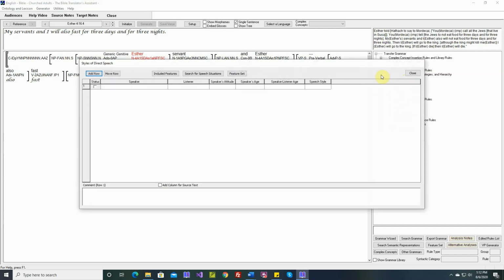Styles of direct speech. English doesn't use these. We don't have any honorifics. But for languages that do indicate honor, then they can use these rules. For example, let's say a boy is talking to his father and his attitude is neutral. Then you can set up a speech style. You can have many rows here for different speakers talking to different listeners based on their attitude, the speaker's age, and the speaker-listener age. So you set up a speech style here.